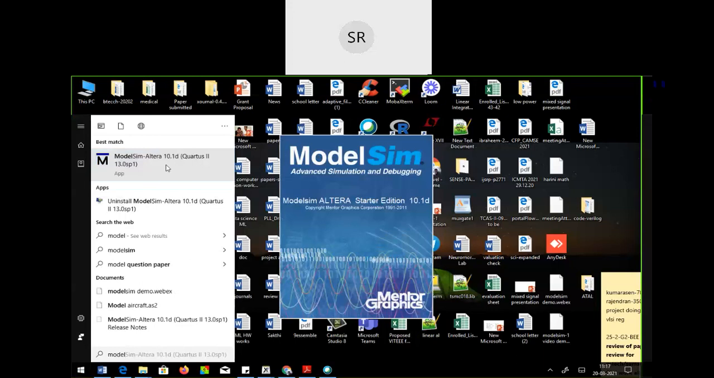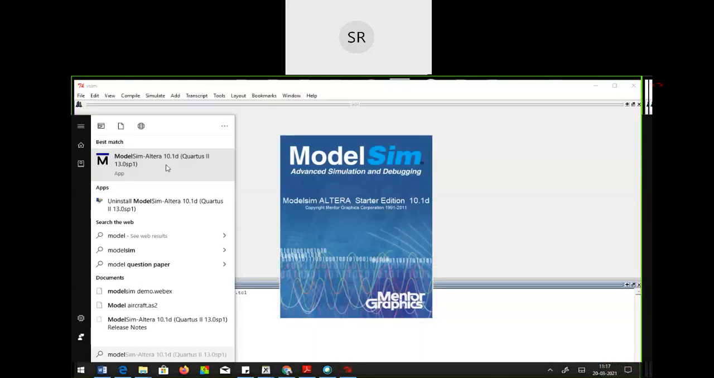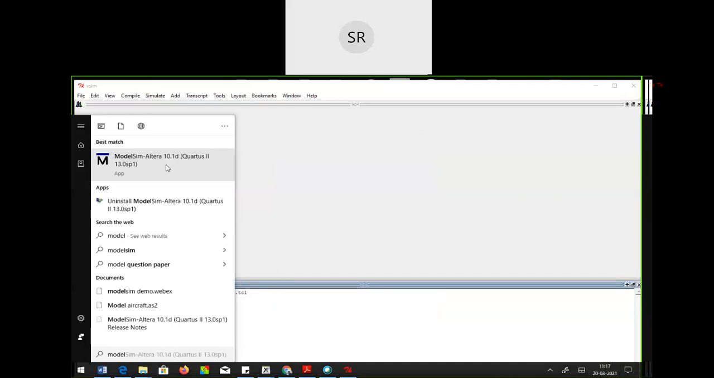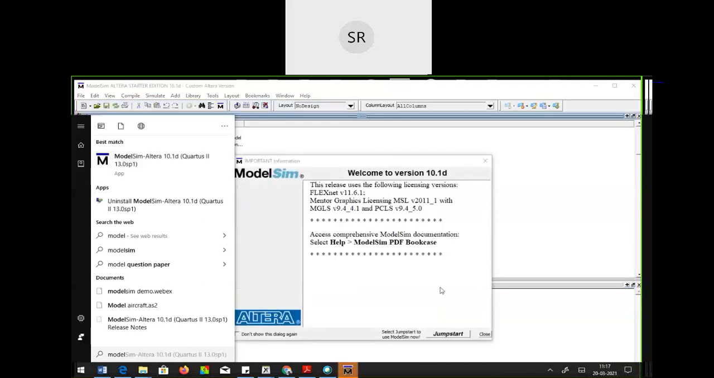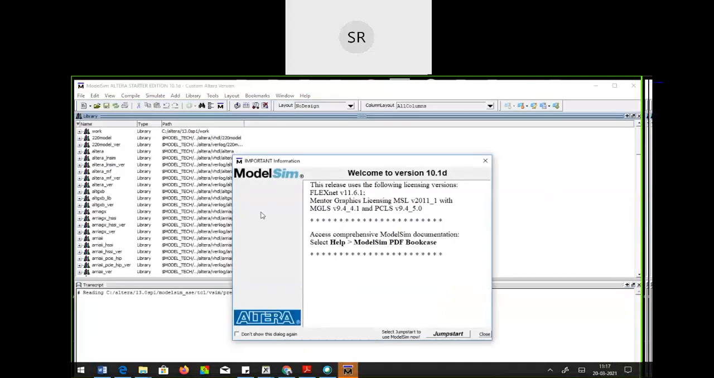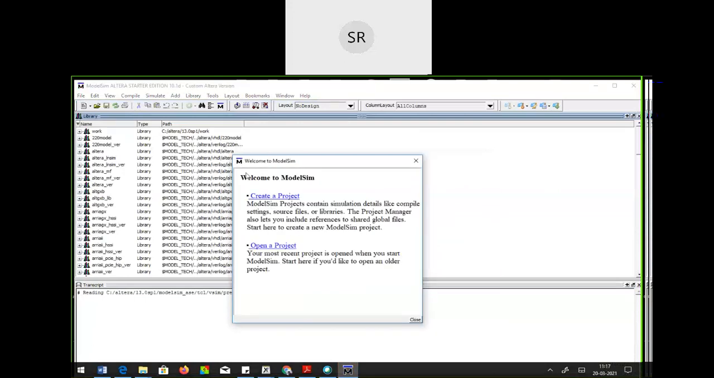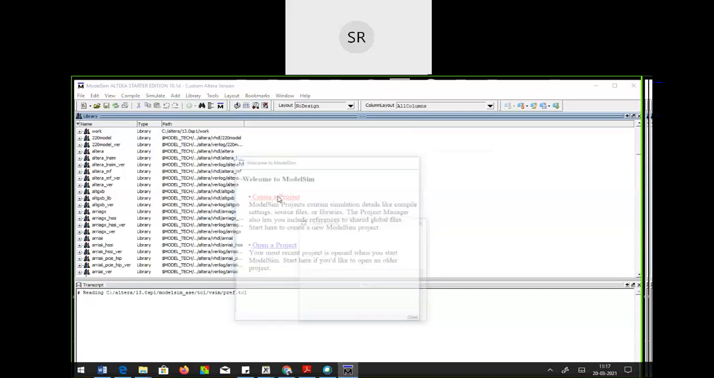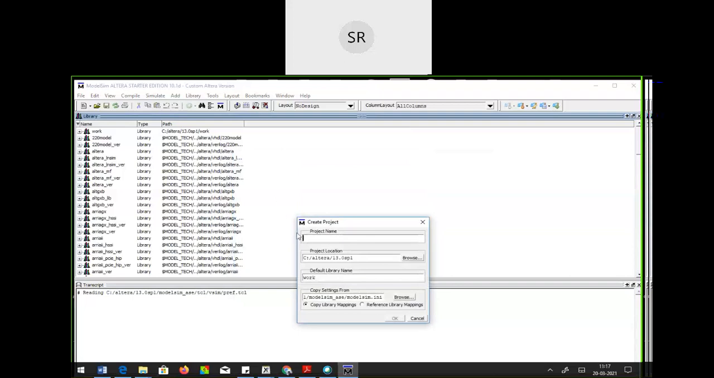So this software, initially to start up, it may require some time. This comes from the Altera. Modelsim comes from the Altera. Once you come across something like this, you can just give jump start, and it will ask for creating a new project. Suppose you are starting a new project, go and create a new project.